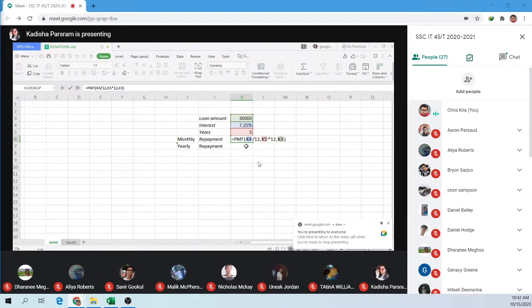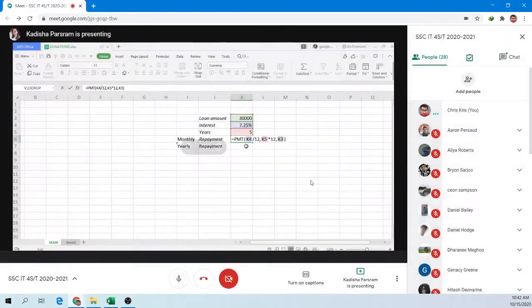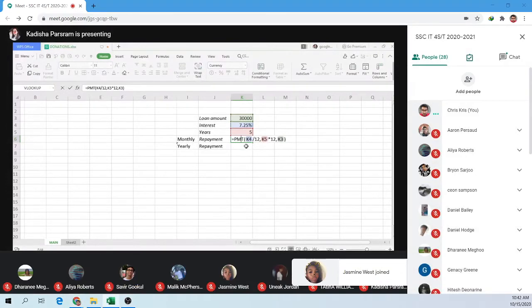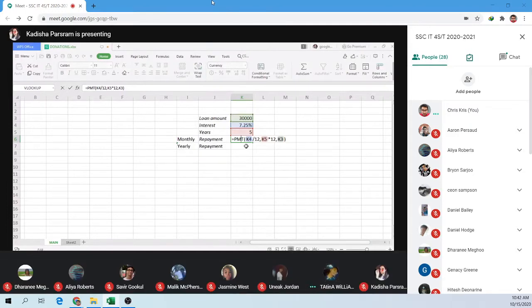K5 multiplied by 12. Now K5 is 5 years. So we multiply it by 12 because we're doing a conversion. We're converting it to month. So if we want to keep K5 as years now, what would we do? Just take out the 12. That's it. It's simple as that. So create your formula now.